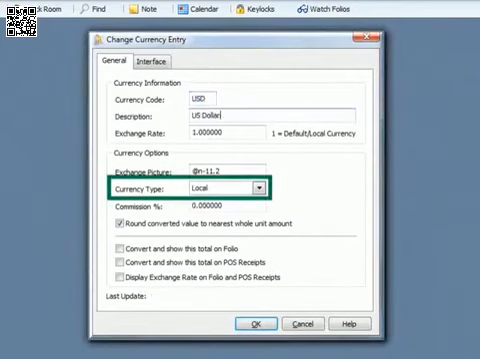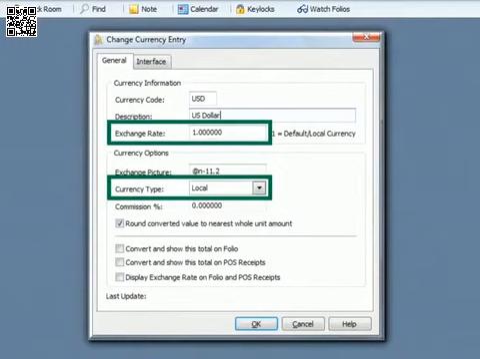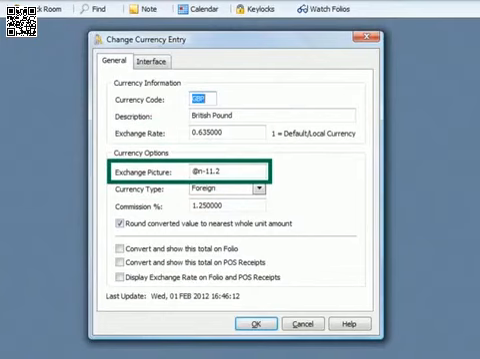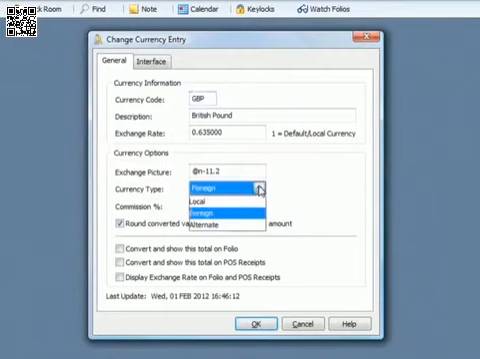For the local currency, enter a 1. This will be the currency all others are based against. In the currency options, enter the exchange picture. This defines how the currency will appear. Different currency pictures are available in the online help.